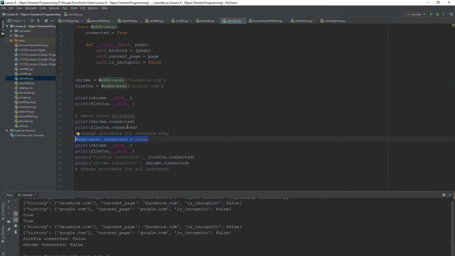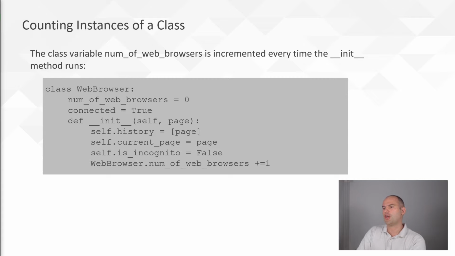So just to recap, in this video, we explained how the web browser class functions. We have checked individual class attributes, so class attributes from Chrome and from Firefox. We've actually changed the attributes for the instance only when this was Chrome.connected, and we have changed attributes for all instances with basically that code on line 20.